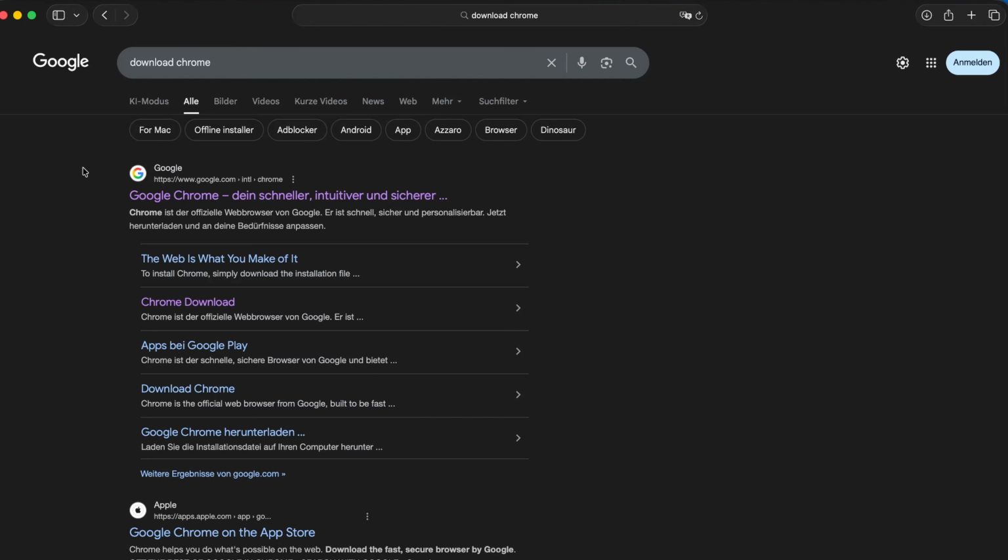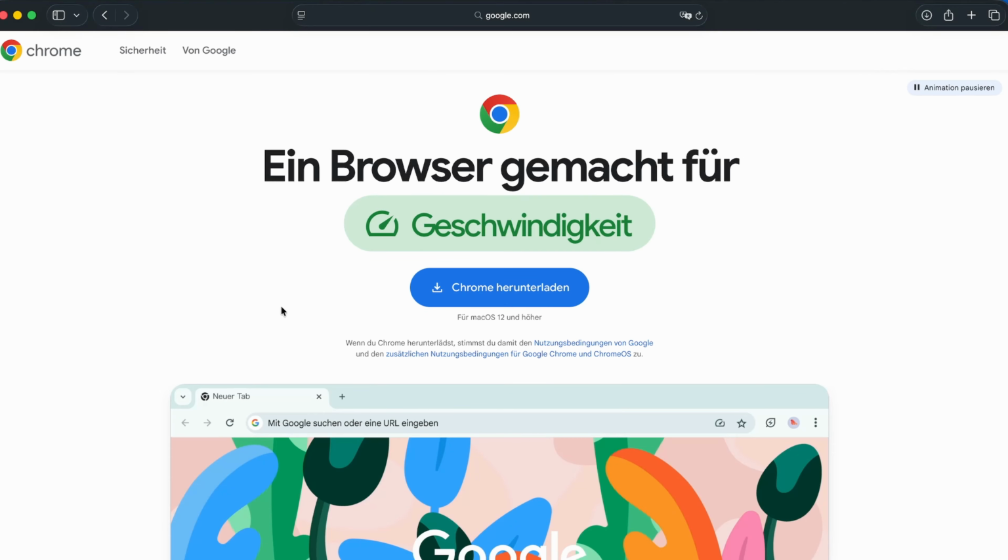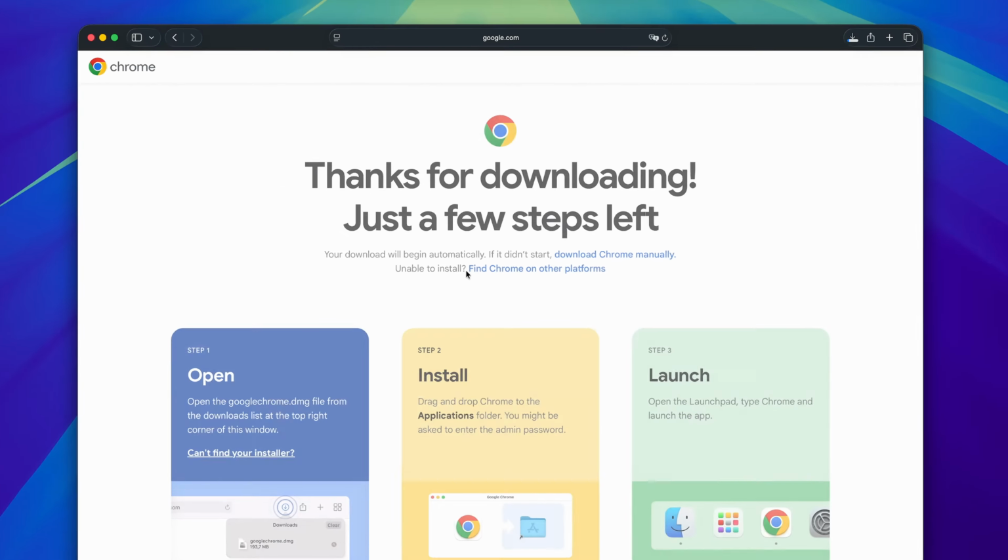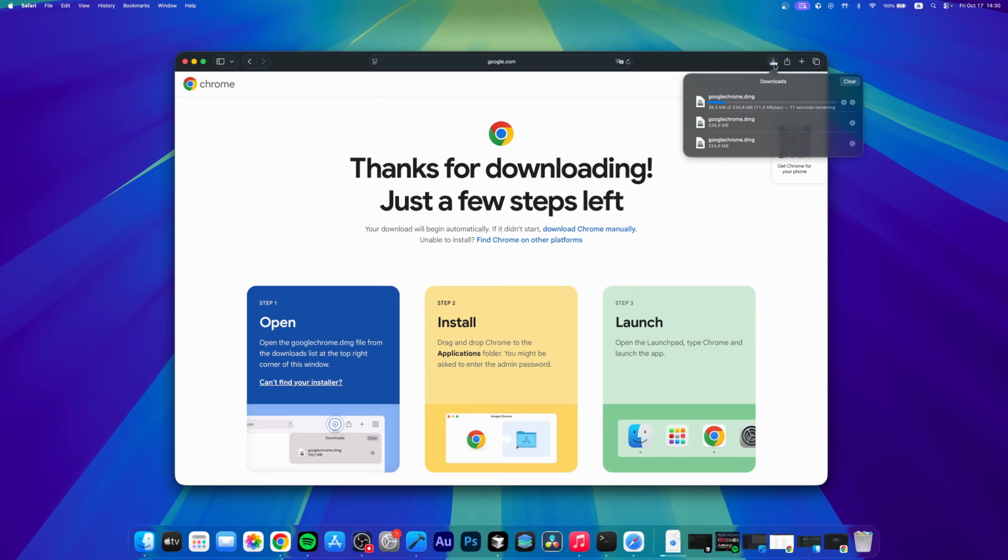A new search will start and this Chrome download or download Chrome should be the first search result, which directs you to Google's official website. Click the download Chrome button and a new file download will start. This might take a minute depending on your internet connection.